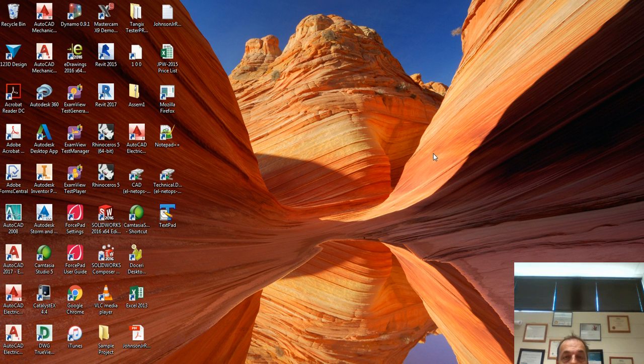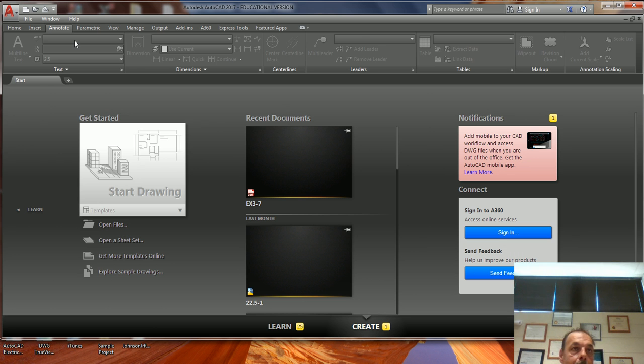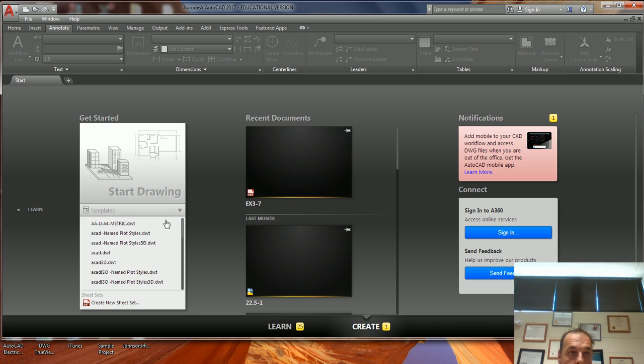Actually, you're going to be making some templates too. I'm going to talk a little bit about templates, which are .dwts and then .dwgs, the difference in the two. So when you pull up AutoCAD, this is 2017. You guys may have 2016, but it's going to look very similar to this. You can just hit Start Drawings, or you can click on this and grab one of the templates. The ACAD.dwt is just a generic template that AutoCAD loads when you get this AutoCAD program on your computer.